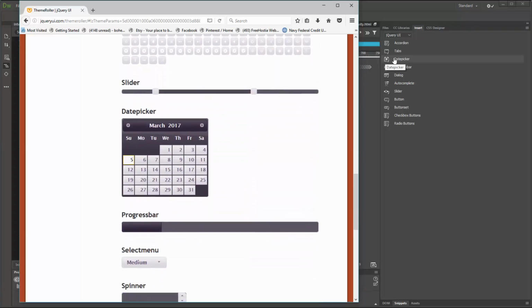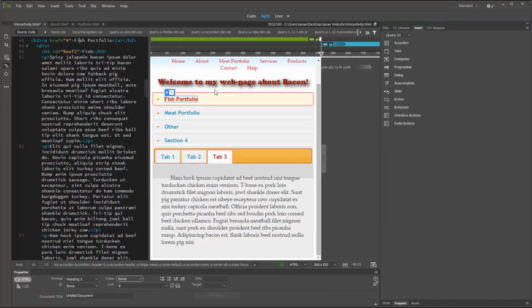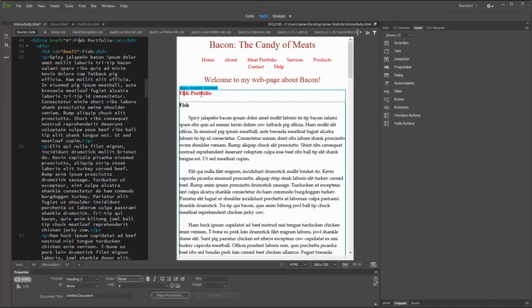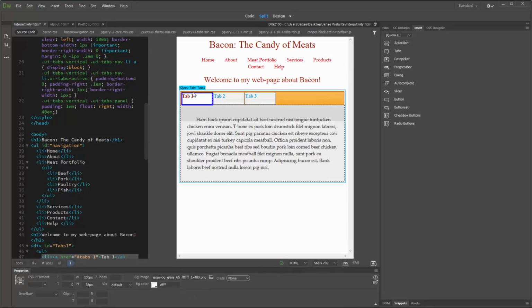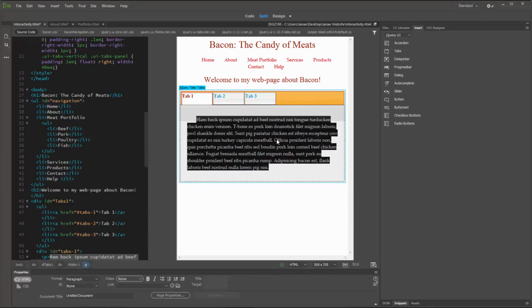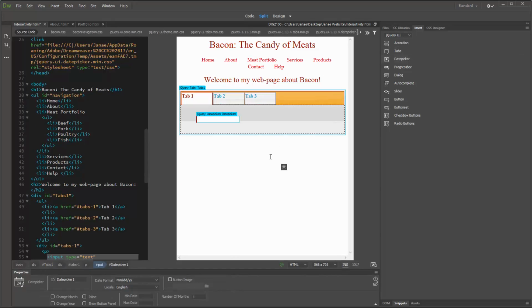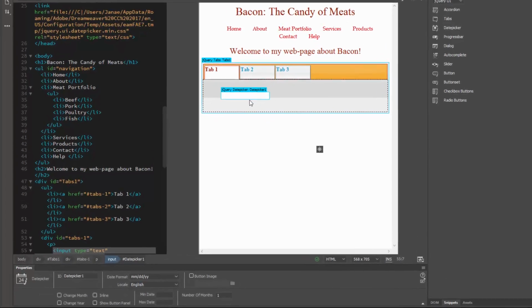Date picker. This basically lets you make a little calendar. So if, as an example, a visitor wanted to come in and schedule something with a client and you're designing that client's website, it would give you the option to set that up. Let me just delete a few of these. There we go. So if I wanted to maybe add a date picker, I'll go ahead and click that here.